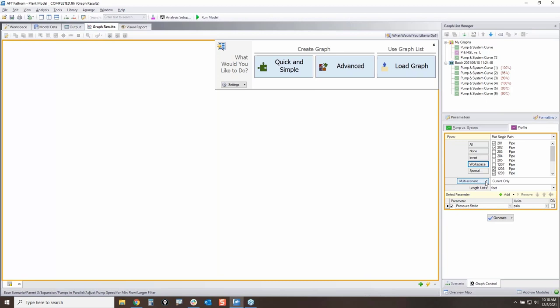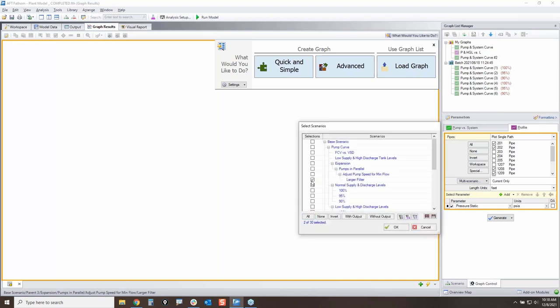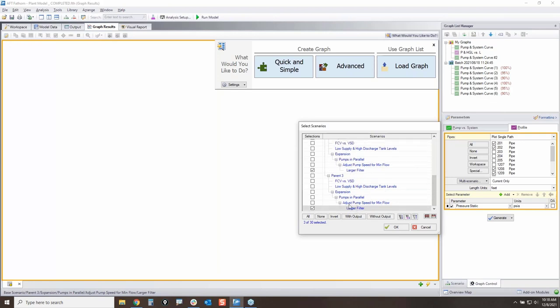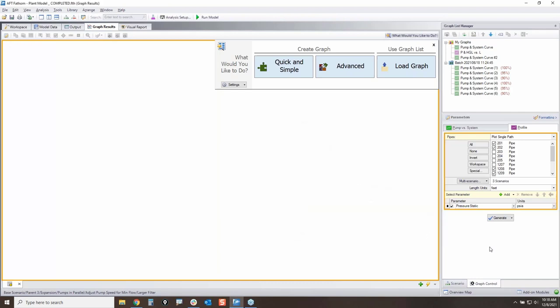The next thing is under multi-scenario, click on that dropdown and then choose select scenarios. Now, if you're doing this, your different scenarios obviously have to be relatively the same. They have to have the same pipe numbers in each scenario. So if you removed any of the pipes in any of those scenarios, then it wouldn't necessarily get plotted like you would expect. So make sure that it's consistent across your different scenarios and that you're comparing apples to apples.